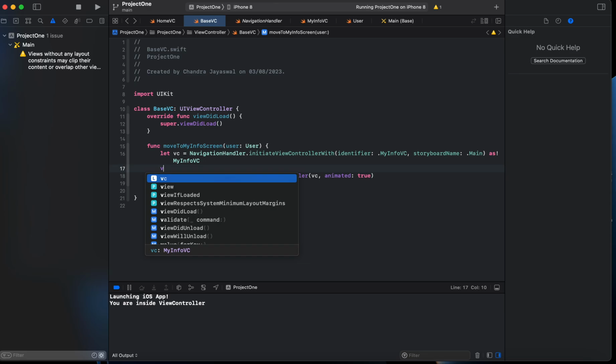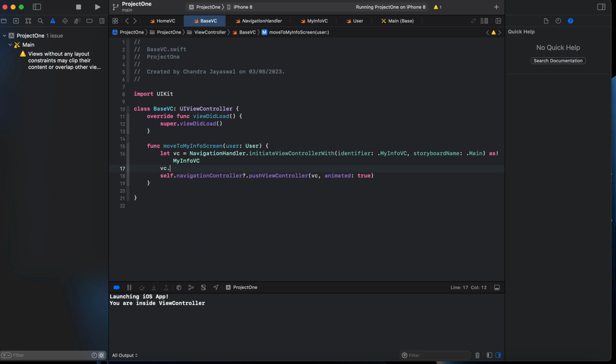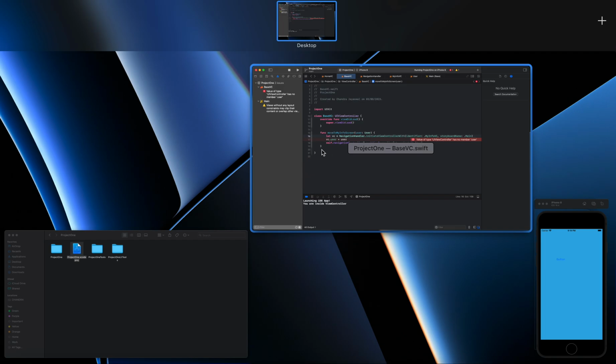So I can access vc.user equal to this value, user. Okay, see, if I don't write this line of code, then see whether it works or not. I should get an error.